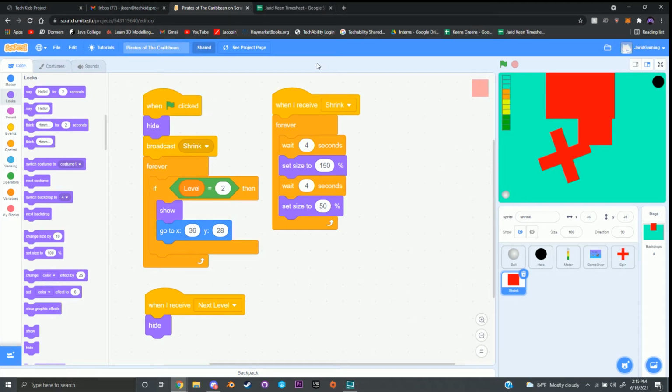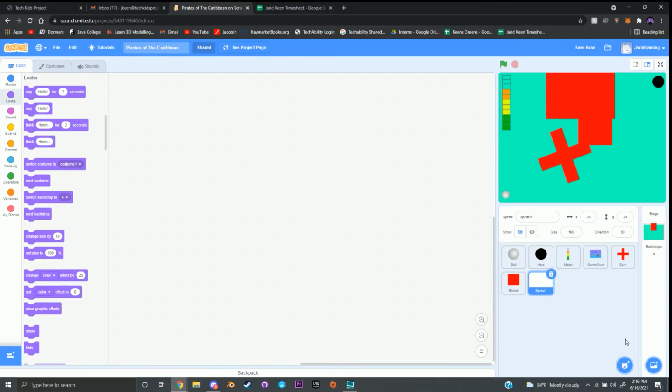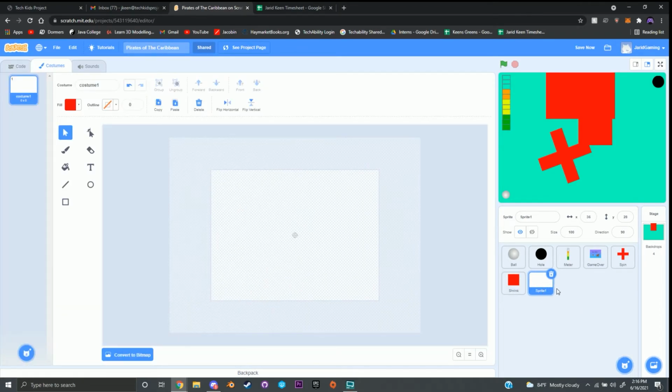Once you guys are done with the shrink sprite, what we're going to go ahead and do is create another sprite. So we're going to go down to the bottom right hand corner and hover our mouse over that cat head with the plus sign. And when you do, it'll say choose a sprite and a toolbar will appear. And on that toolbar, I want you guys to go ahead and click on that paintbrush. This will create a new blank sprite called Sprite 1. We're going to go ahead and rename it and call it Move.